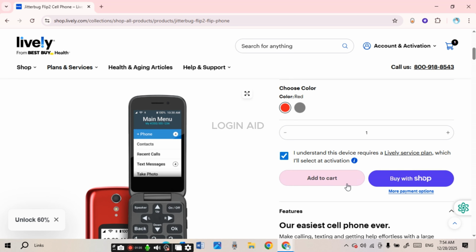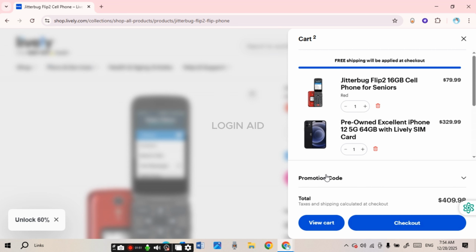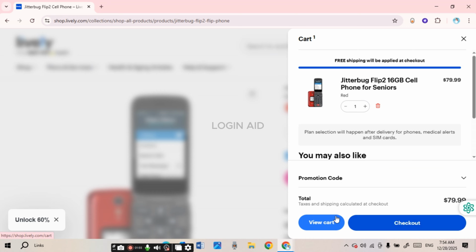Now over here you can see two options, add to cart. You can click on this option, buy with shop, if you would like to use shop as the payment method. If you want to add it to the cart, click on this option, add to cart. Now you can see over here that particular item will be added to the cart. You can view the cart if you want. If you want to check out, click on this option, check out, that you can see on the screen.